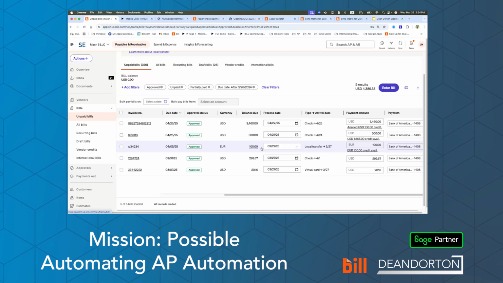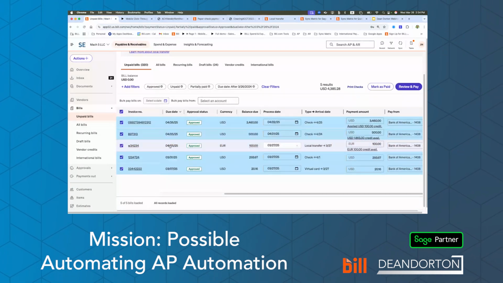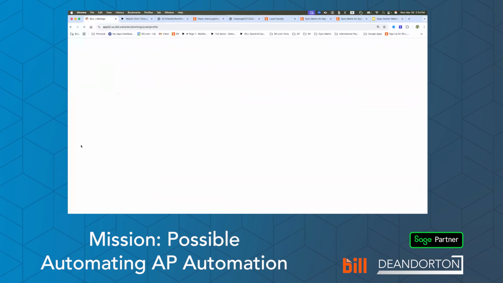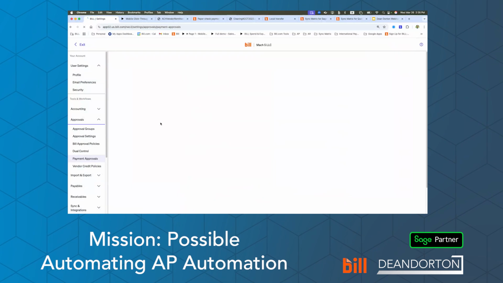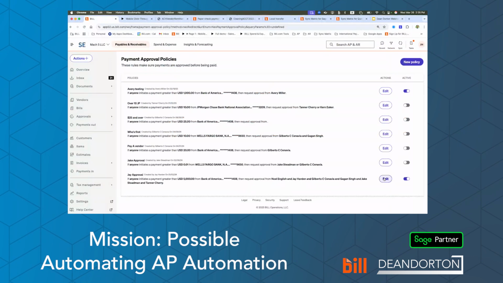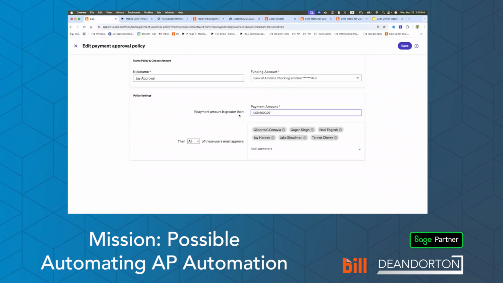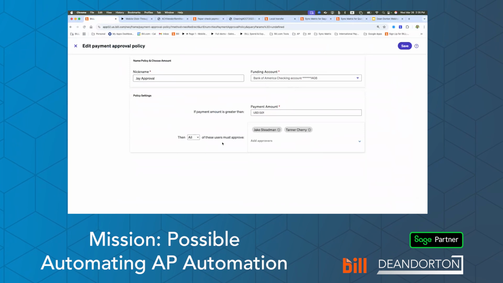Now, in addition to bill approvals, we have what's called payment approvals, okay? Where if you want another layer of approvals prior to this money being released, you can implement payment approvals in our approval section, right? And they are different than a bill approval. A payment approval is really based on the funding account, okay? So here I have a payment approval for my Bank of America bank account. I could make it down to a penny. And maybe I kind of want to mimic the old school dual check signer. So Jake and Tanner both have to release these funds before that payment goes out.